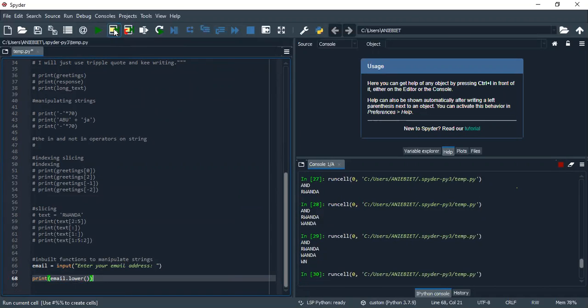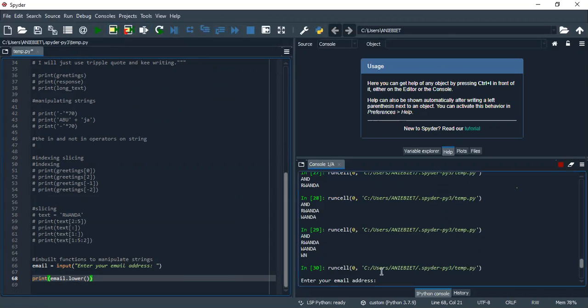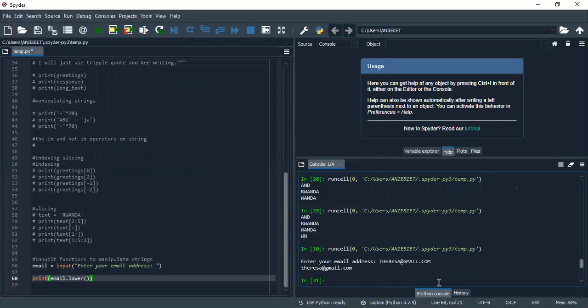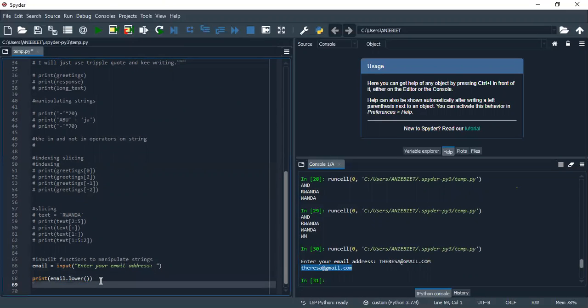Now let's run this. So let's say I'm one of those students that will intentionally put my mail in capital letter. Let's see what happens. So can we all see that I entered this in capital letter? Yes. What happened actually? Did we see the transformation or the manipulation? Yes, we saw it. So that's what that is going to do.